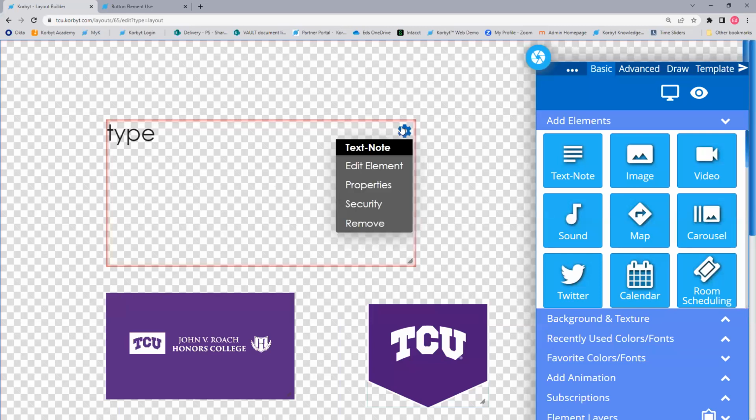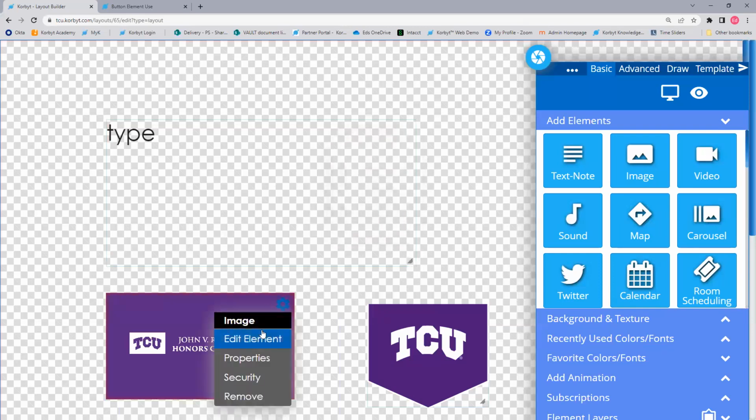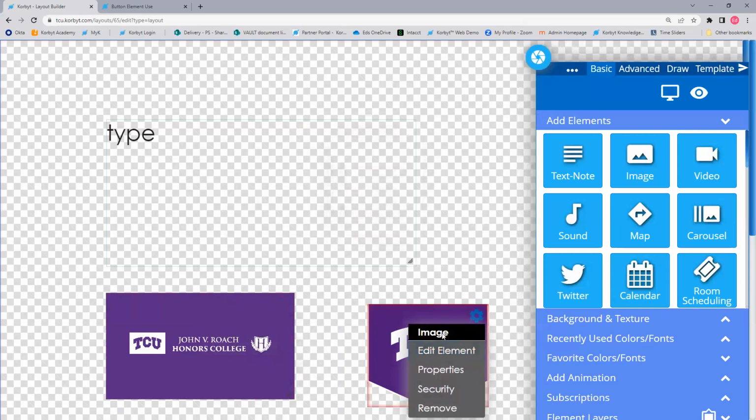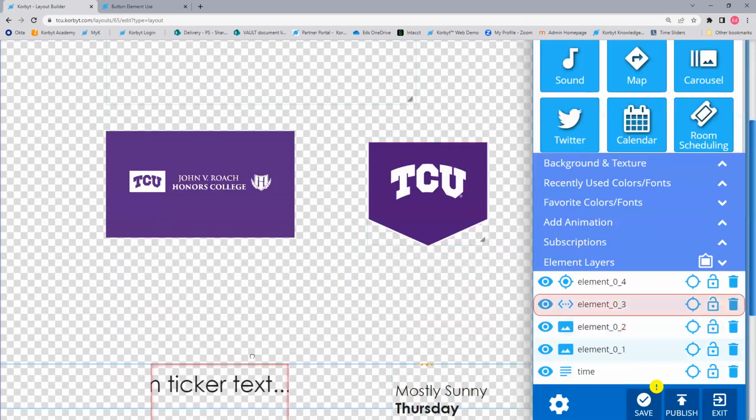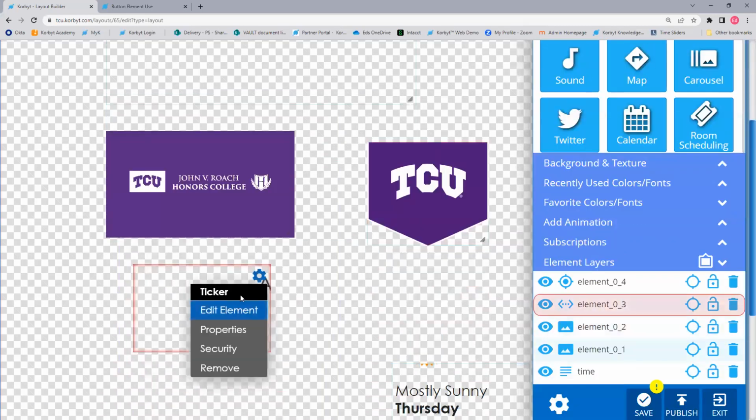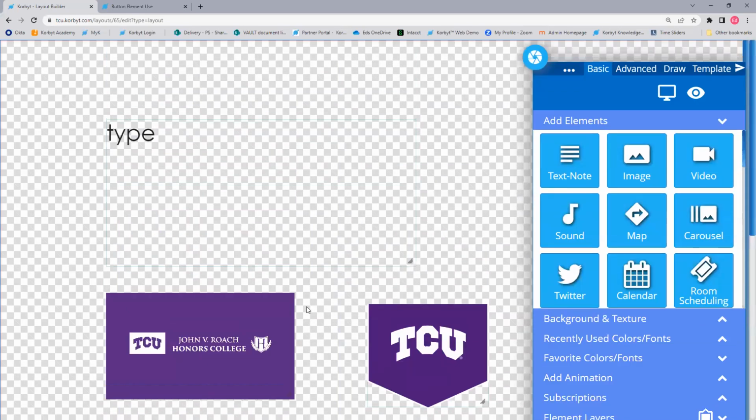So if I click on the upper right-hand corner of this text note, it gives me these 5 lines, gives me the type of element it is, in this case, text note, and then gives me the options to edit element, properties, security, remove. That's going to be the same on every element. So the type of element, here it's an image, edit element, properties, security, remove. They all do that same thing when you click on that gear icon. This is a ticker, edit element, properties, security, remove.